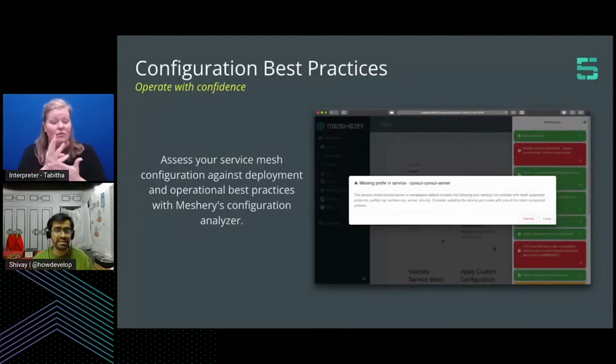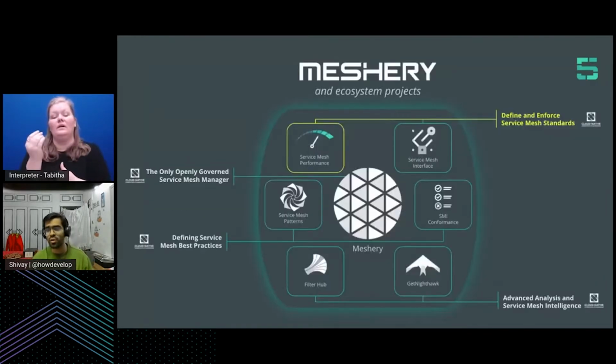Now, of course, at the same time, it comes with inbuilt best practices for configuration. So over here, as you can see, there's an example where we are trying to configure a Consul-based service mesh. It will provide you details about the best configurations that are possible if you want to go ahead and deploy your Consul server. So it will provide you the best possible configuration practices.